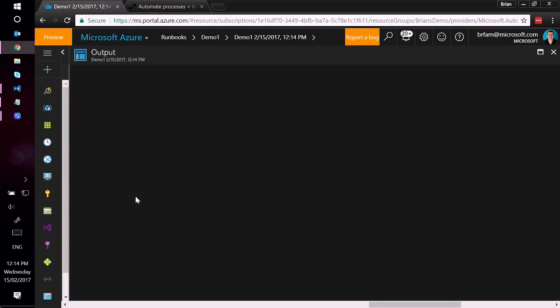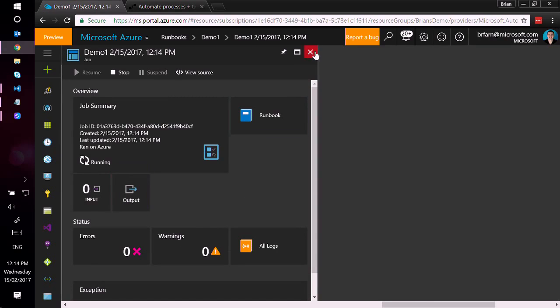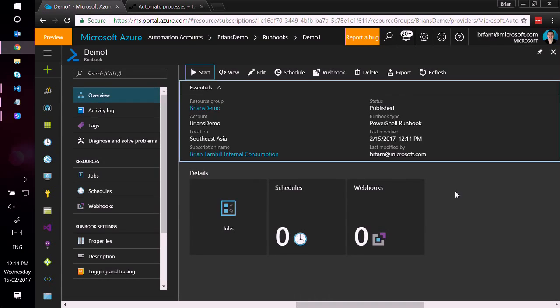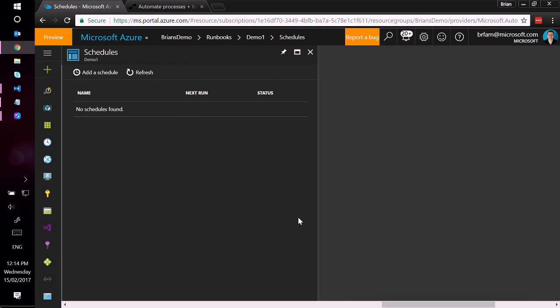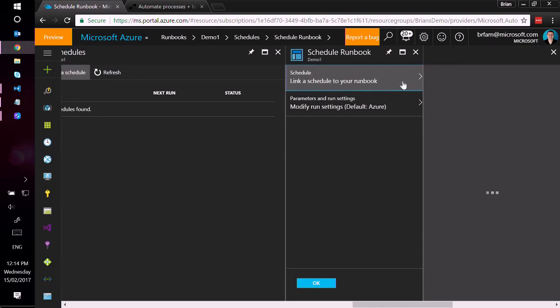And if I need to, I can come over to the output window, and you can see right now it hasn't actually output anything. We'll come back to that in a second while that's running, and I'll show you the output. But while it's doing that, one of the things we can do to make this a little bit more useful so I can not have to think about it is I can come in and create schedules. So I can come into schedules and add a schedule.